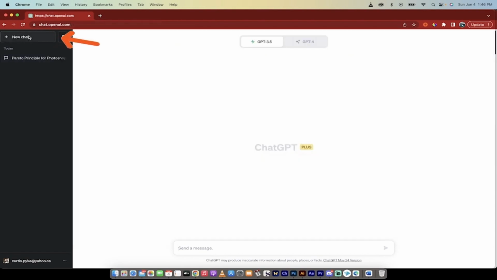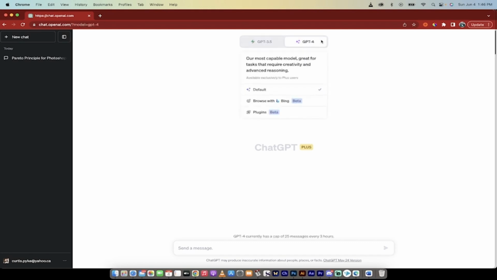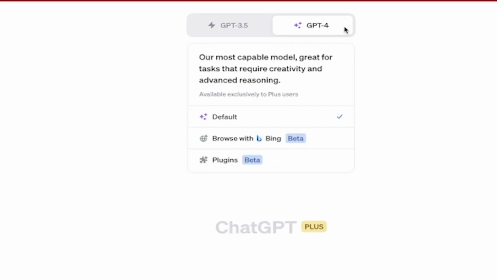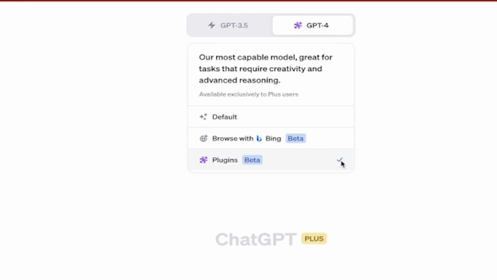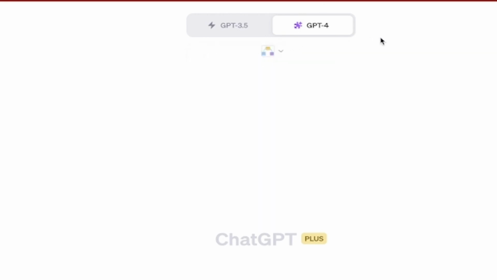First step, I'm just going to create a new chat, and then you're going to see that I'm in GPT-4. This is the latest version at the time of recording. And then when you click on that little GPT-4 button, you get three options: default, browse with Bing, which is nice, and plugins. I'm going to make sure I select plugins. And then you'll see here that when I hover over it, I've got the check mark beside the plugins. Now, when I click on it, let's go ahead and click on it.